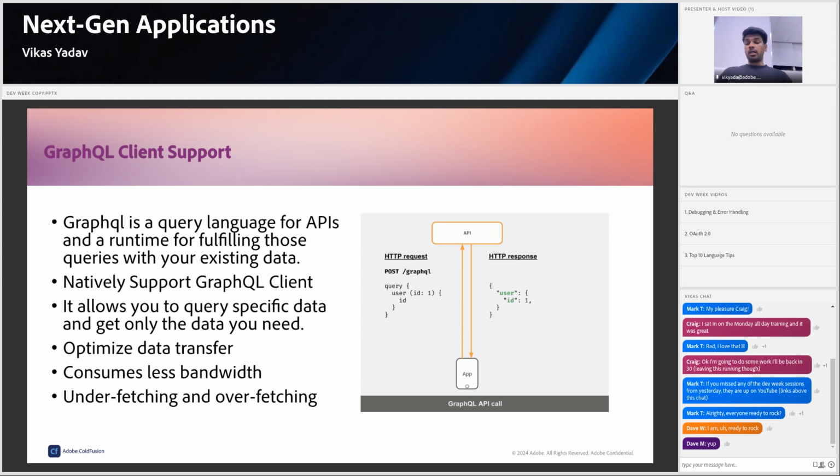Next, coming to another tool that ColdFusion natively supports: the GraphQL client. GraphQL is a query language for APIs. You can say it's similar to REST, but more performant in the sense that the only data returned is the data which is requested. So it allows you to query the specific data as per the requirement.